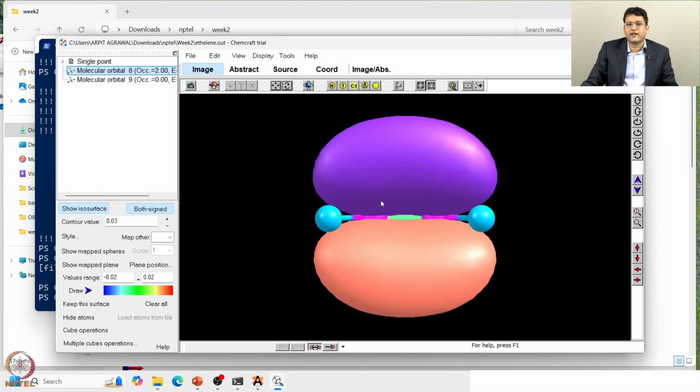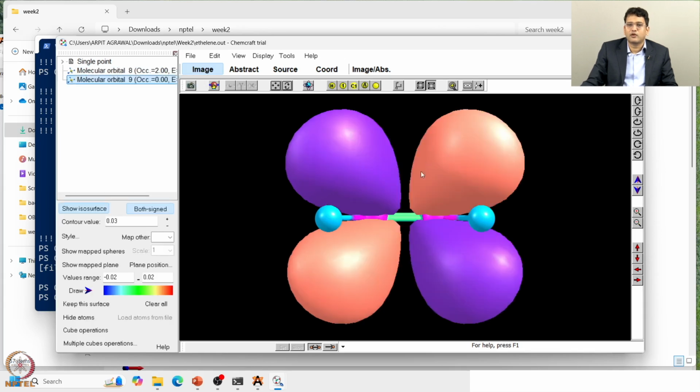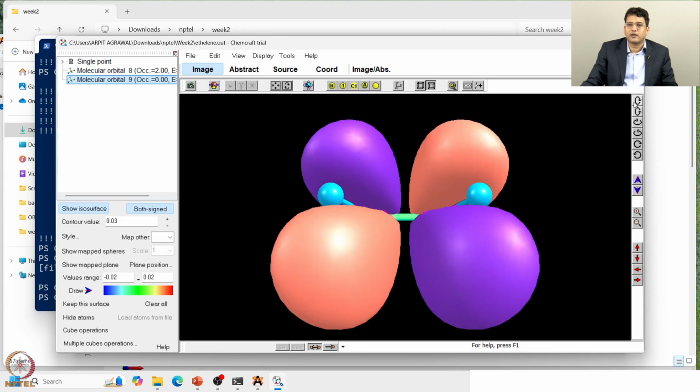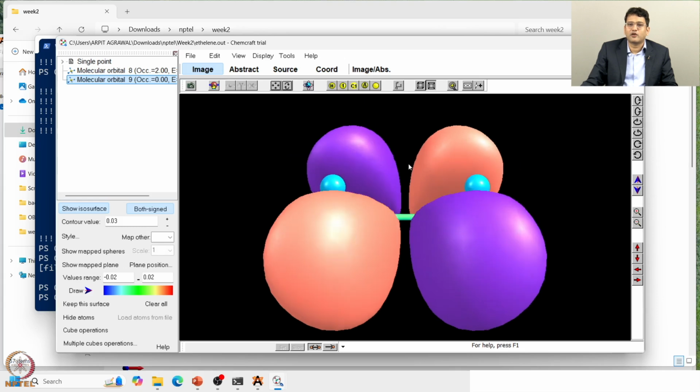Now you can see the HOMO is a classic case of a pi bonding orbital. Where the bonding orbital, the node is along the bonding axis, the principal axis, and that's why it's a pi bonding orbital. If I go to the LUMO, you see that the node is actually perpendicular to the bonding axis. And there are two nodes. That's why this is an anti-bonding orbital. So the bonding and anti-bonding characters are very clear here, and this looks like a classical pi bond.